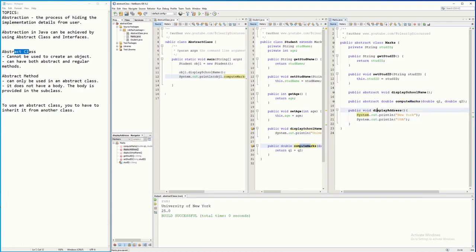When I call this method, it will just display these two. So I'm just going to call it, obj1.displayAddress. It will call this method, and when we run, there you go. New York, USA is there.